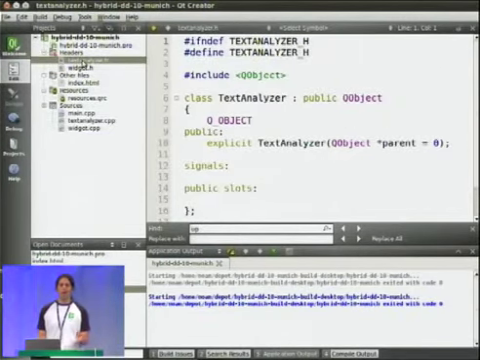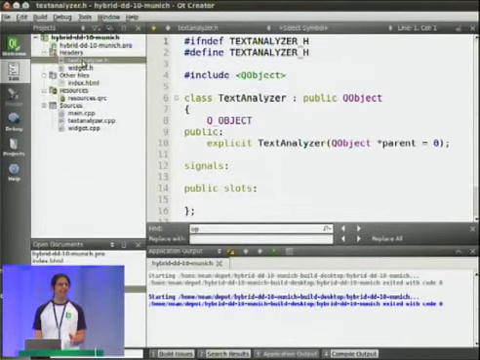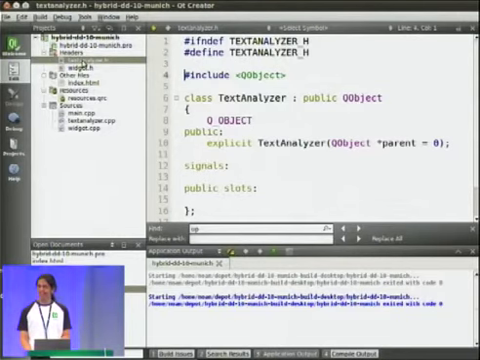So how many of you use QObject? Okay, good. Just checking that everybody's awake.